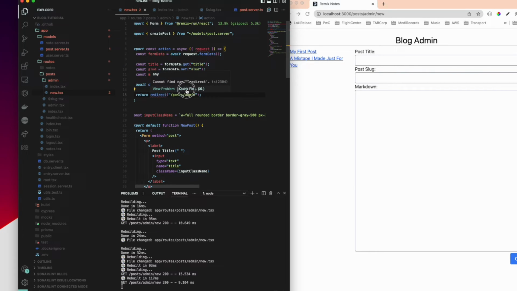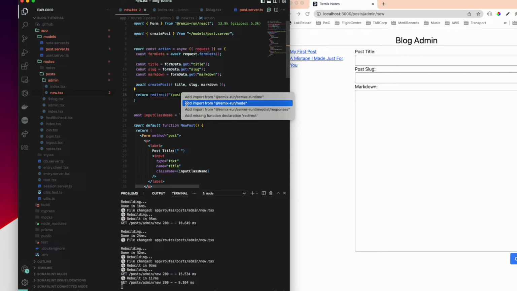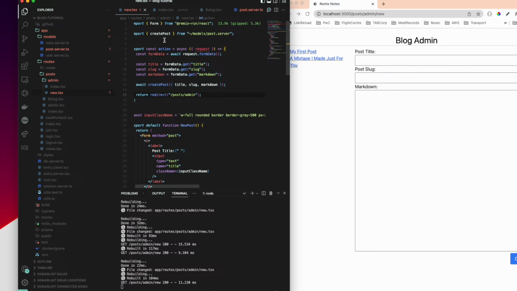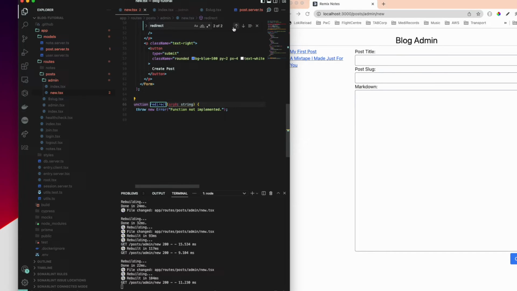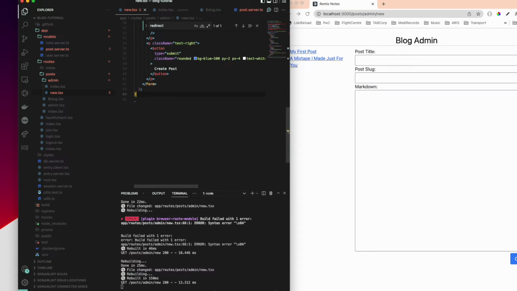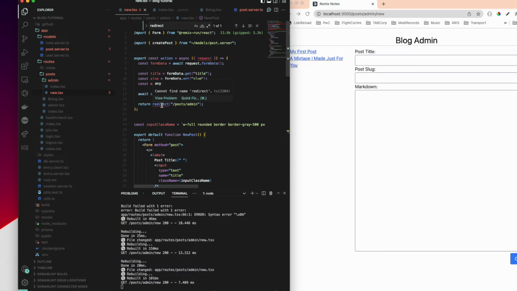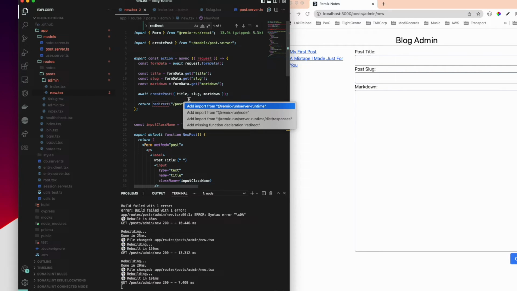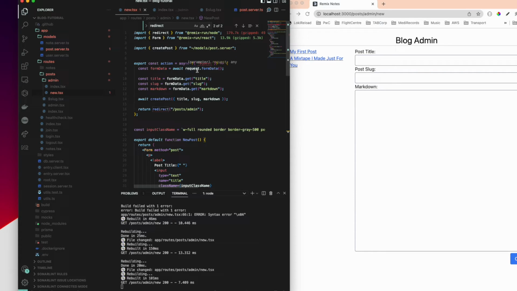We can just let this import. So it imports for us. Okay, this is not right. I don't need the createPost import method. Actually, I need the redirect import from here, Remix node.